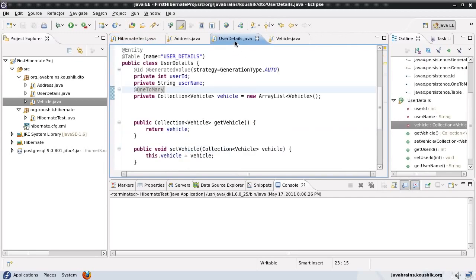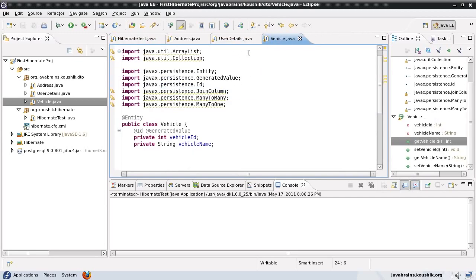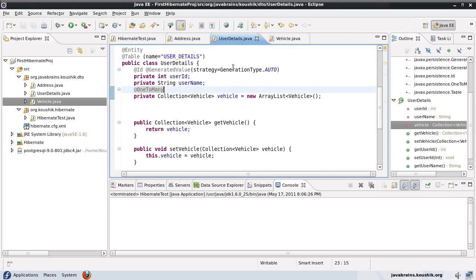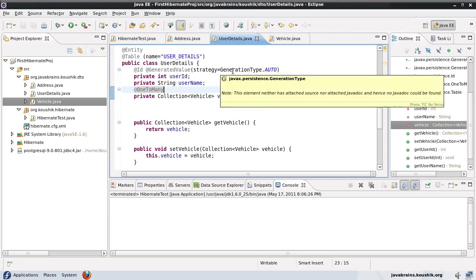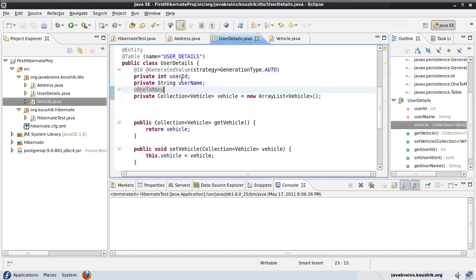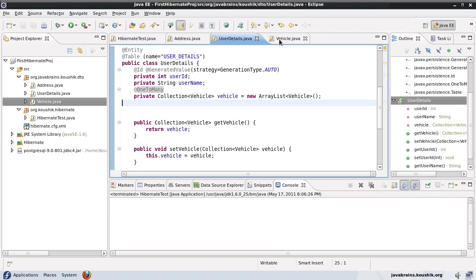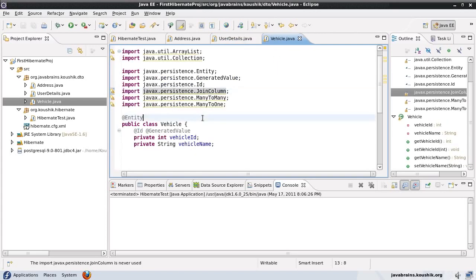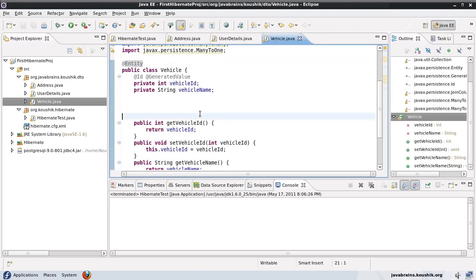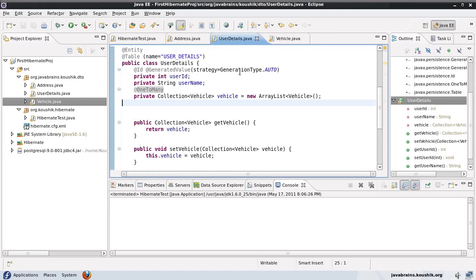So I have the user details class and the vehicle class here. These are the same two classes that we've been looking at in the previous tutorials. The change that I've made in the user details class is that I've changed it to a one-to-many. This was a many-to-many at the end of our previous tutorial. So I've changed this to one-to-many, and I have a vehicle collection inside the user object. And in the vehicle, there's no backwards reference. There's no inverse reference. From the vehicle, you cannot go to a user. It's just from the user to the vehicle.